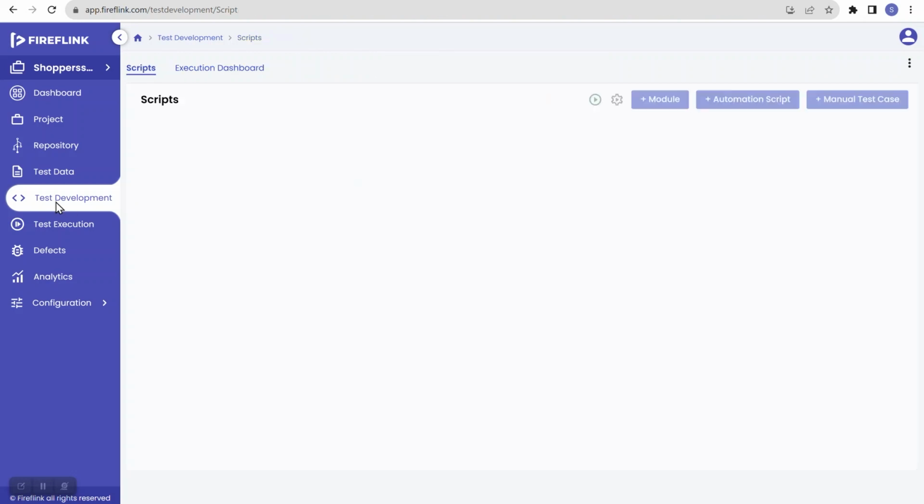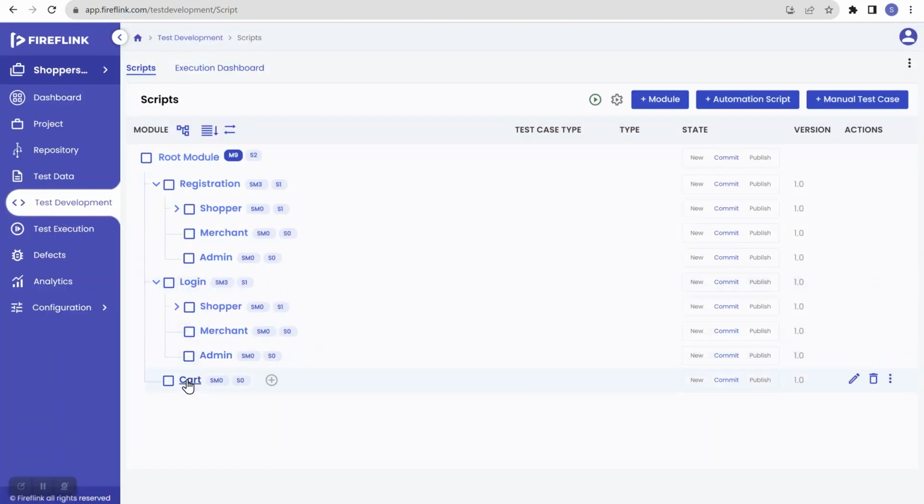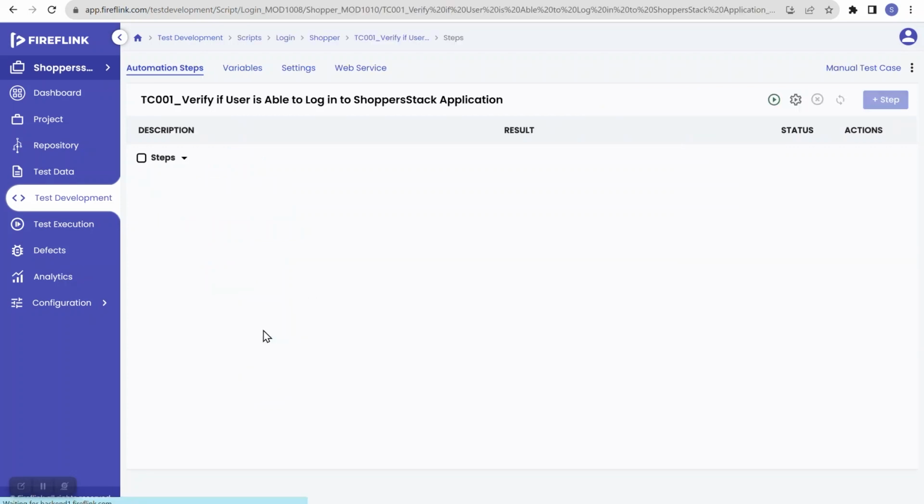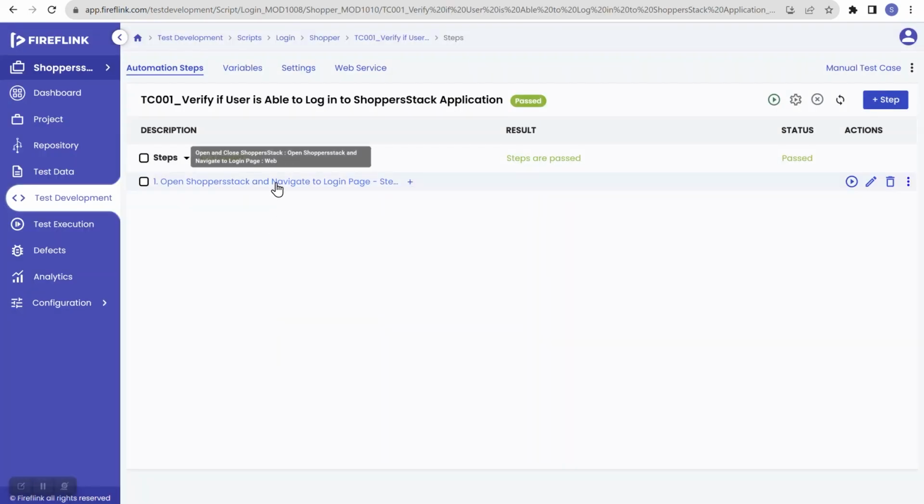Now let me go to test development, and I have the cart module. If I want to add a script for the cart module, I need to add the 7 steps again. So do I need to add the 7 steps again? Not required. What I have to do is make use of the step group which I already created. Team, I hope this step group concept is clear, and we have another feature called parameterized step group, which we will see in our next video. Thank you.